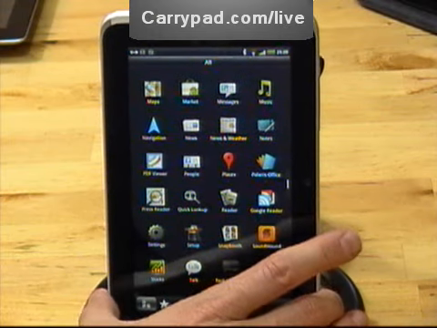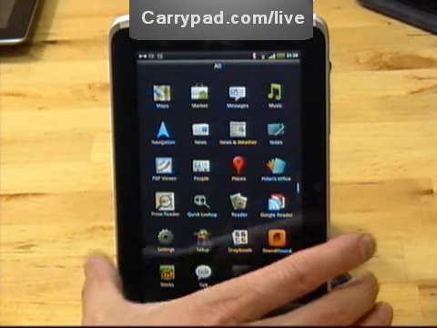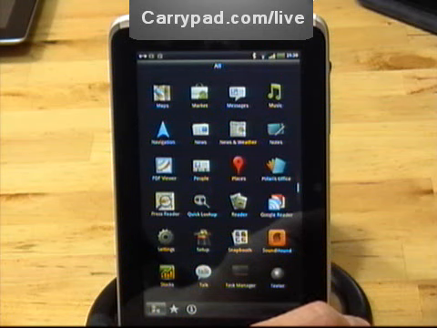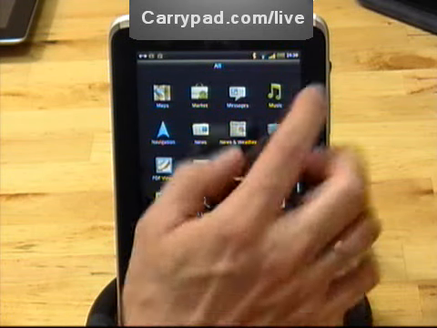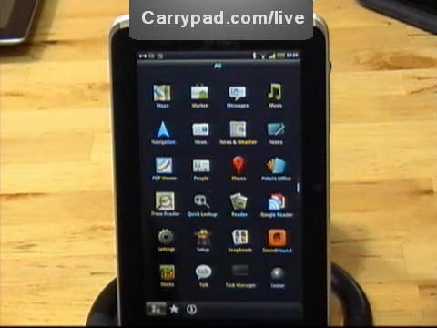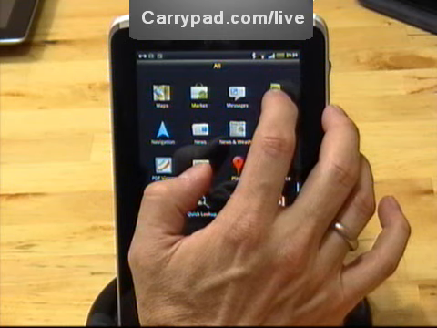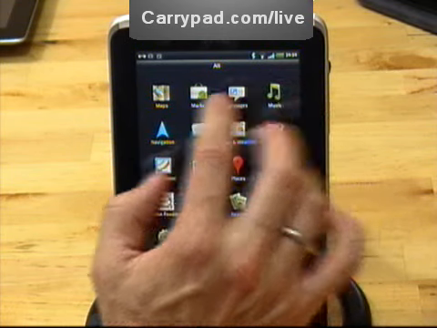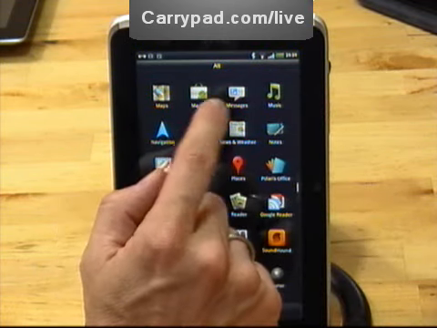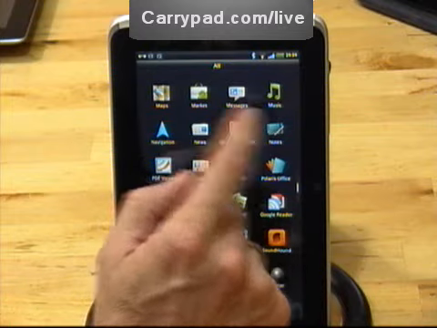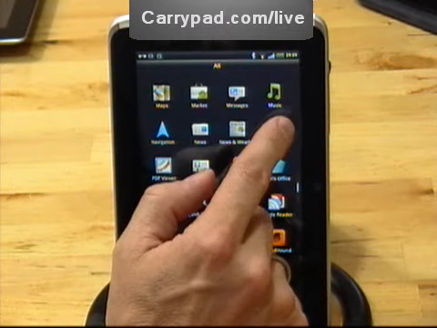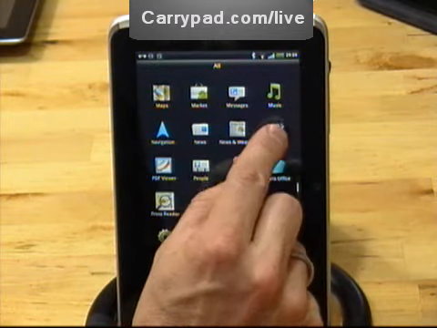If you've been using the Galaxy Tab or thinking about using a device for conferencing, that's not going to work here. Music, a modified music app with some nice features like Gracenote, album art download, links to Amazon stores, and links to an HTC store as well. Navigation is normal. News is an RSS reader. News and weather is a standard Google News and Weather reader. Notes, we'll talk about in a minute.